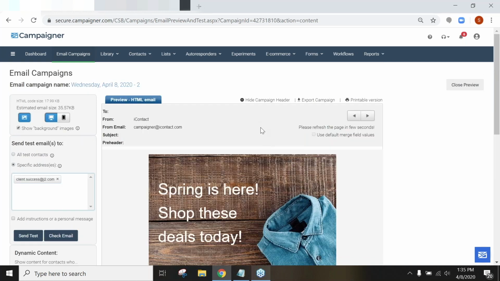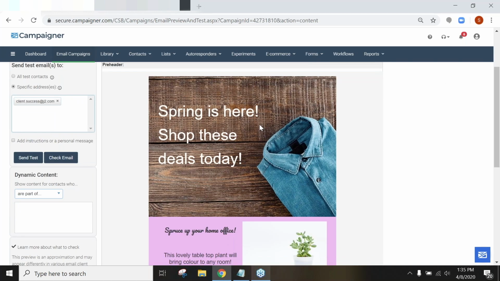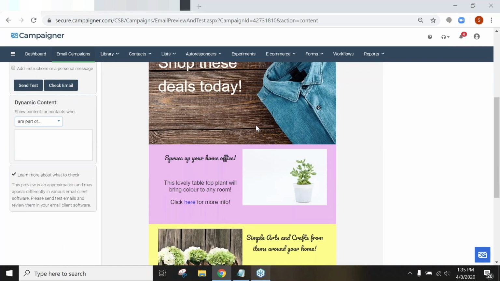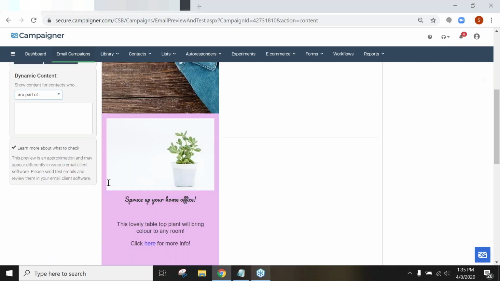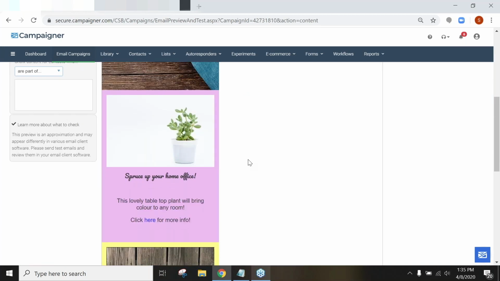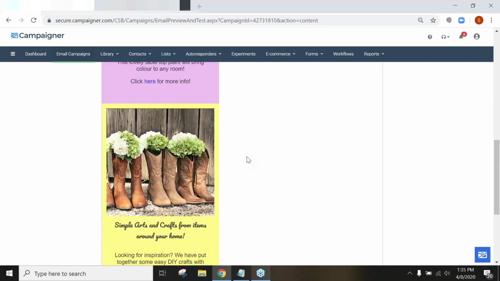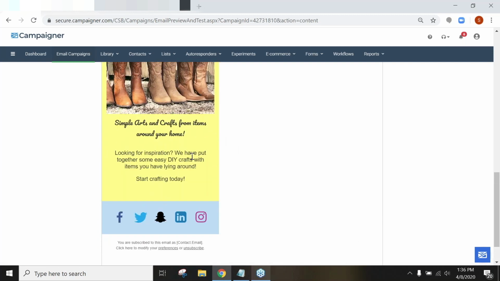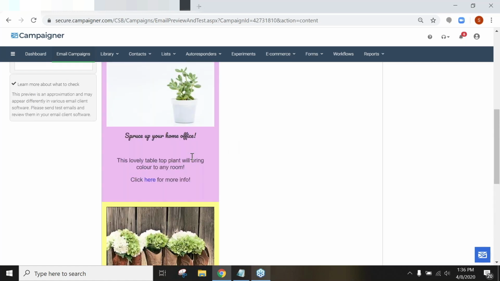So right now we're looking at it in desktop view, if someone were opening it on their laptop or their wide screen monitor at their desk. We also have mobile view, which you have down here. You can see that everything's stacking nicely. It would look good on an iPhone and Android device, that sort of thing.